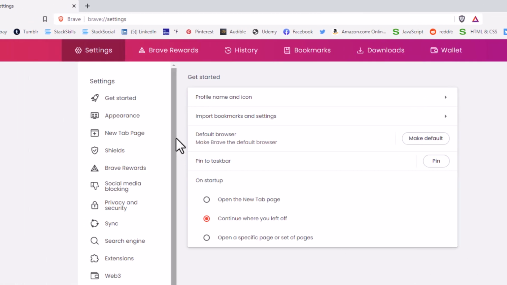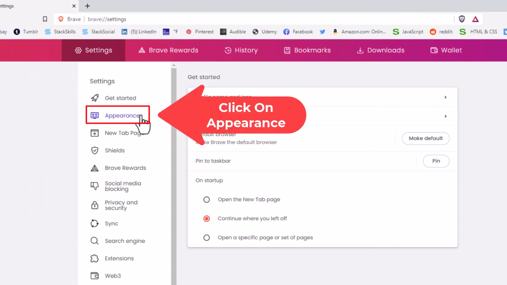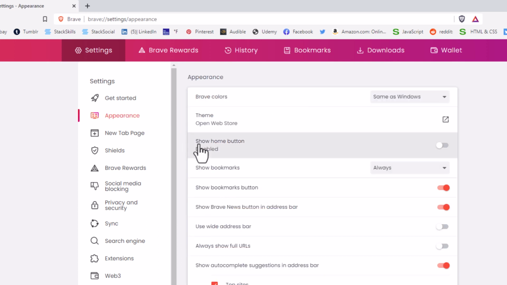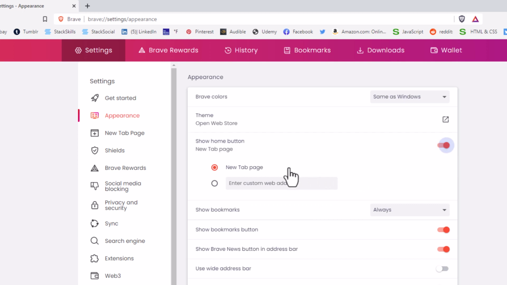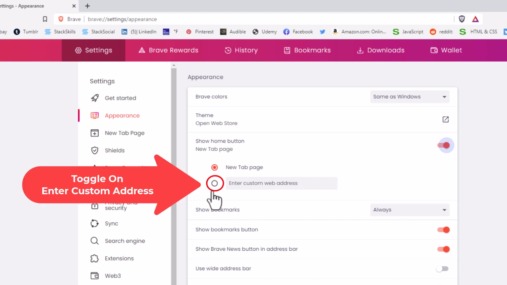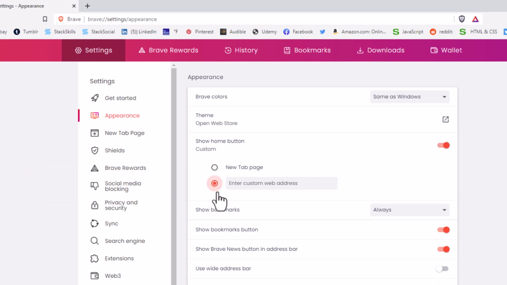Now in the pane off to the left-hand side here, you want to click on Appearance. And then right here, it says Show Home Button. It's disabled by default. You want to toggle this on right here. And then right below there, you can see it has some toggles here. You want to toggle on the bottom one here, enter a custom web address. I'm going to toggle that one on.